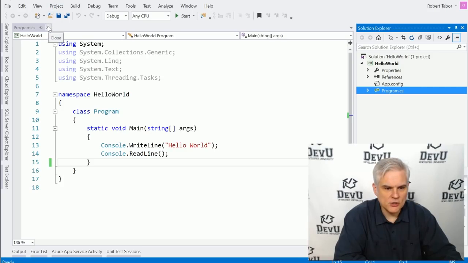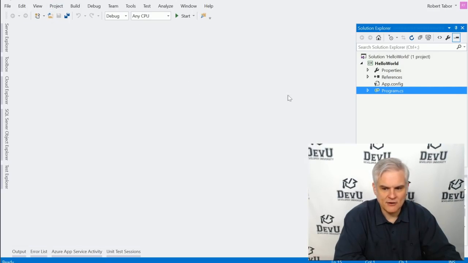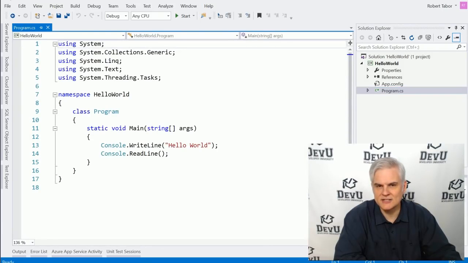Now if I were to close the program.cs tab in the main area, I can always get back to it and open it up again by double-clicking it inside the Solution Explorer. All right, you can see it's open once again.